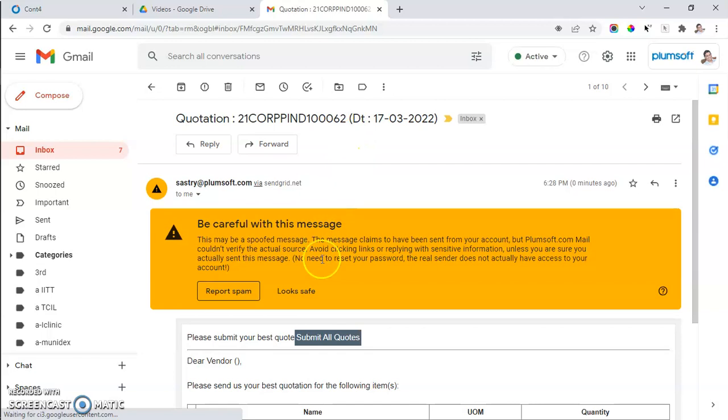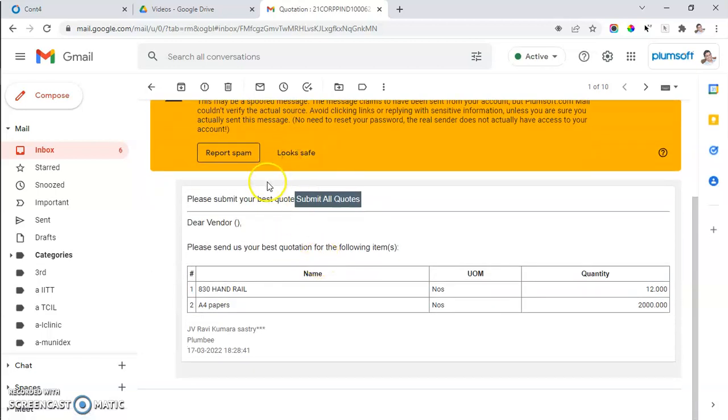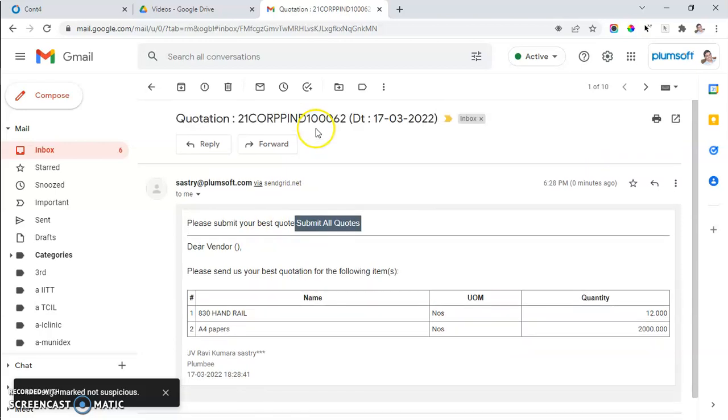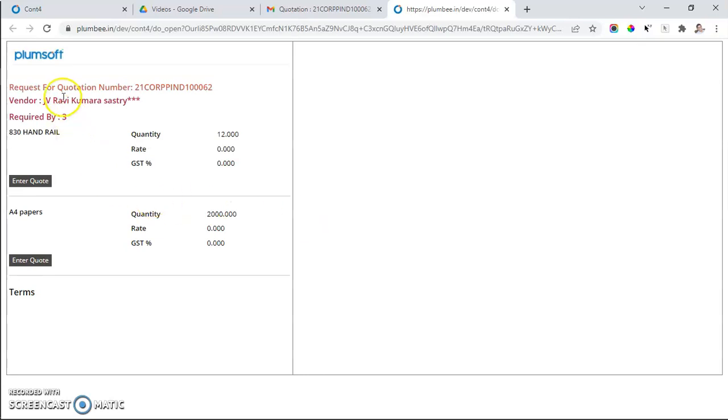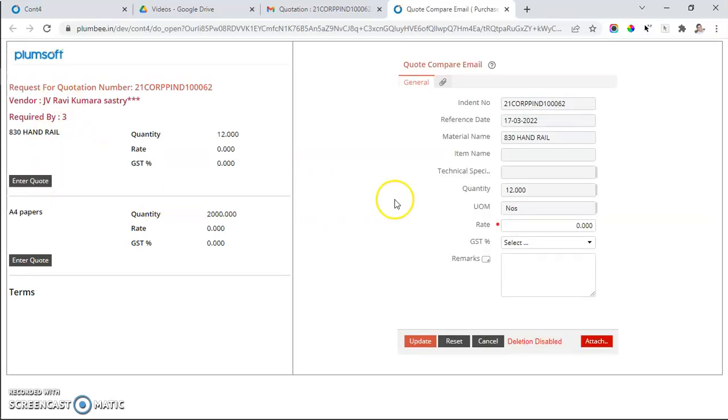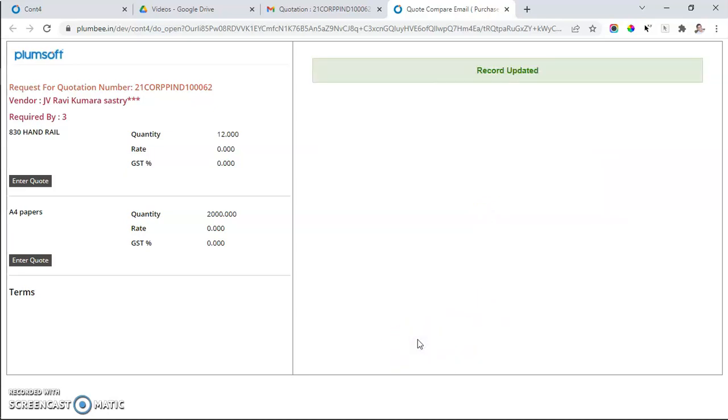Yeah, I have got the quotation number 162000 or something like that. This is the 62 dated 17th. So it is asking me to quote for this much quantity. I'm submitting the quote. So when I say submit the quote, those two items have come. So I'm going to quote for this. I'm saying this handrail will cost about 12,800. Okay, and GST is 18%. I'm saying ex factory.